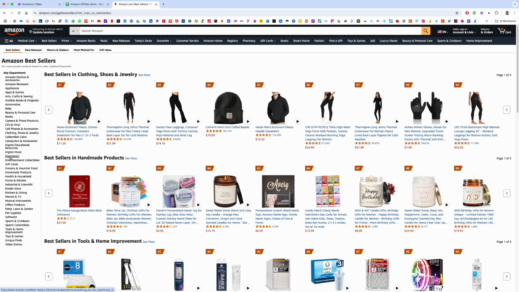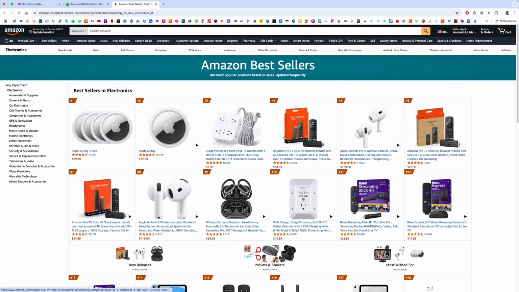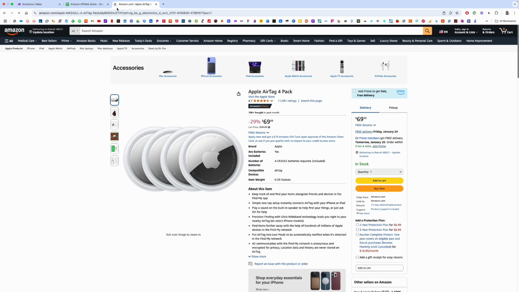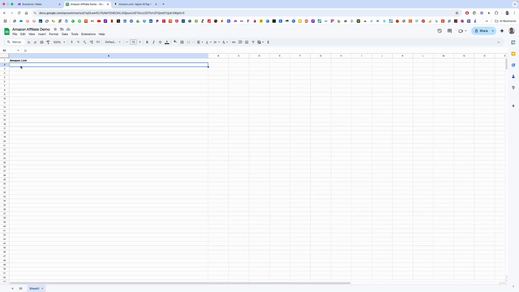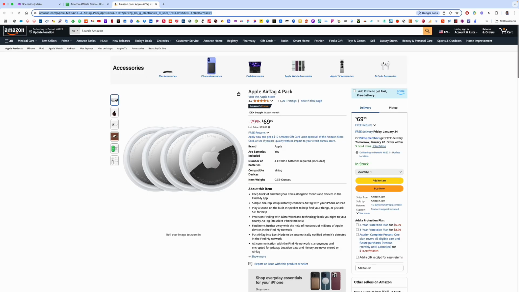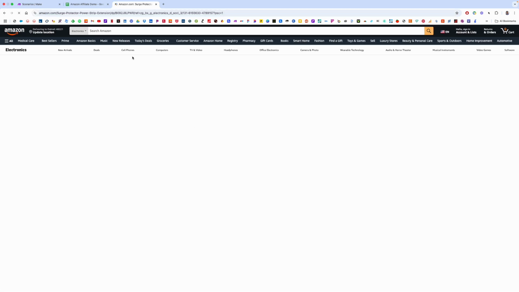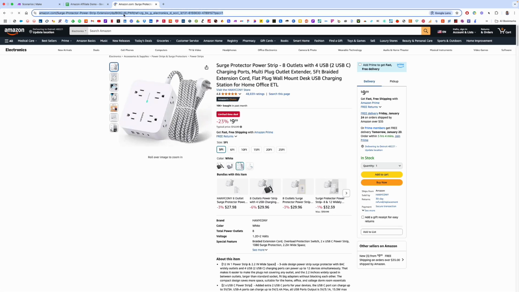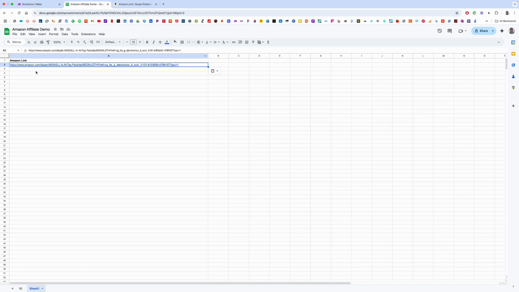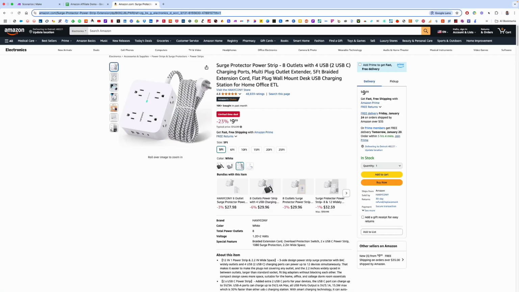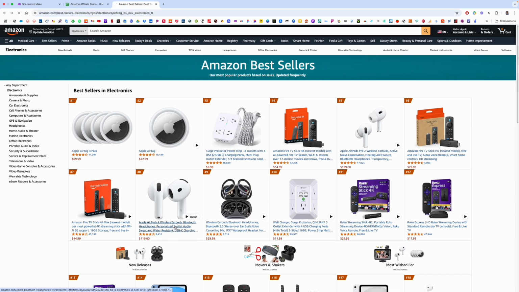If we take electronics as an example, these are the best sellers right now. We'll get a couple of links for our demo purposes and see how it is going to work. We'll start with the AirTag. All we are doing here is copying this link and pasting it here. We'll get one more, like the screen protector, and one more, like the AirPods.